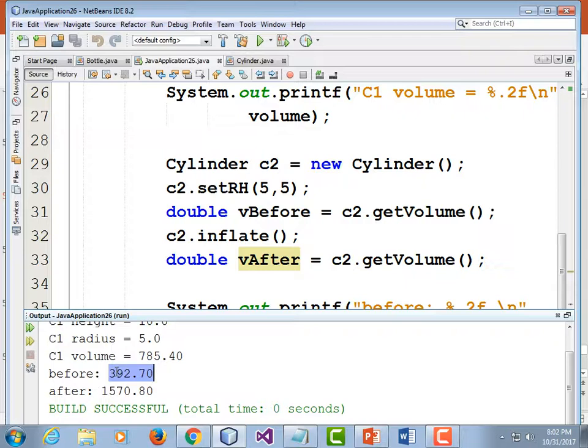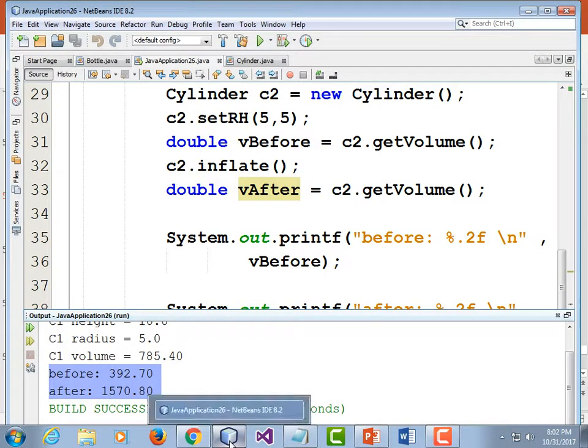Maybe it is. What's 392? What's 1570 divided by 392? It is doubled, isn't it? I'm not sure of that. Anyways, so just like a circle, if you double the radius of a circle, it increases the area more than merely doubling it.